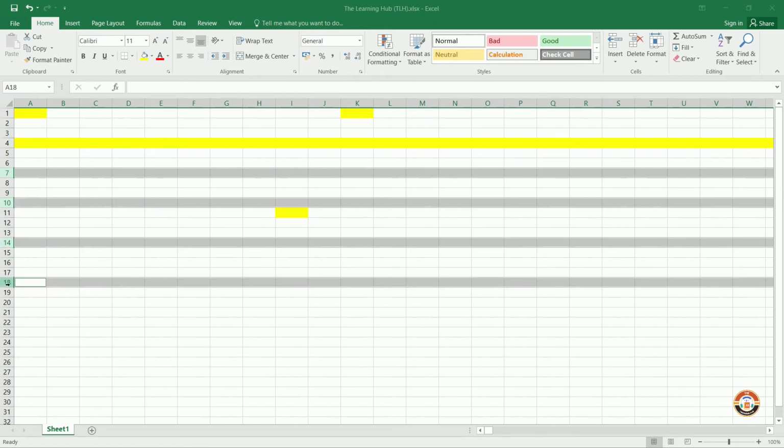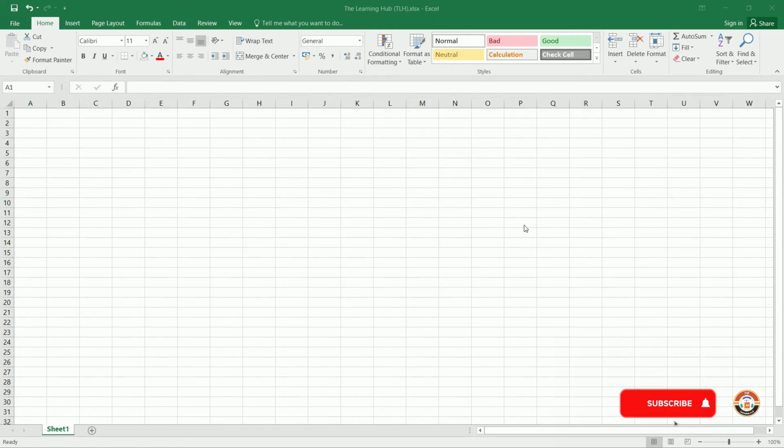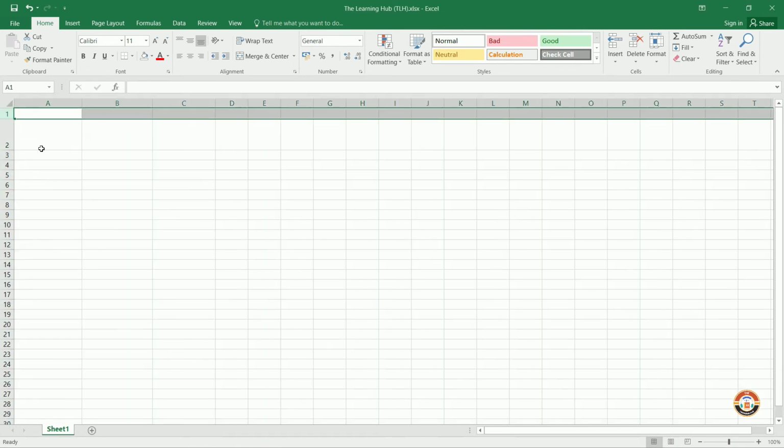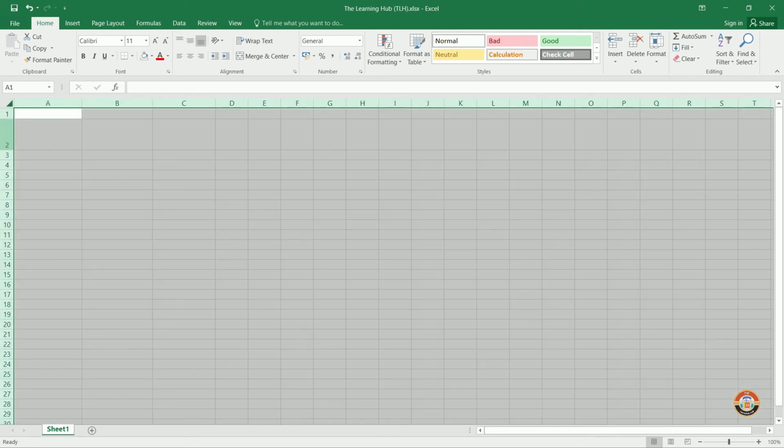You can also adjust the height of rows and width of columns. There are multiple ways to adjust the height of rows and width of columns. Just drag and drop a particular column or particular row from here, or if you want to make a fixed height, you can just right-click here and go to row height. You can give the height as per your needs.